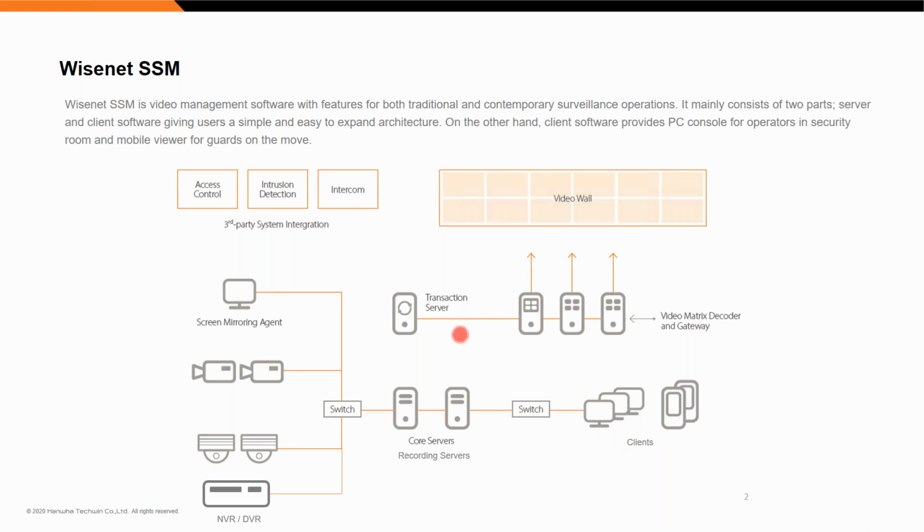Then you can even extend the SSM functionality to integrate with third party systems. You have a CCTV system, but if you have third party systems like access control or an intercom system, you can bring access control data into CCTV. Why would you need to bring that?